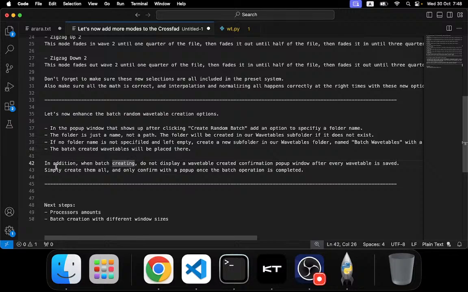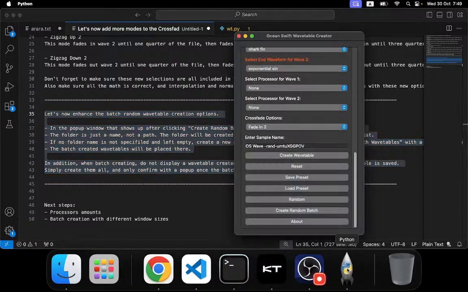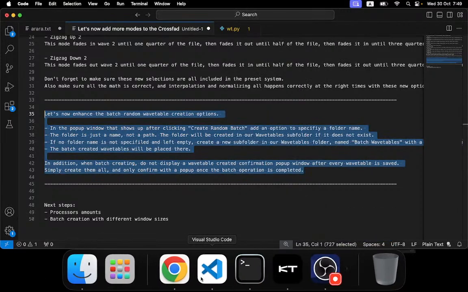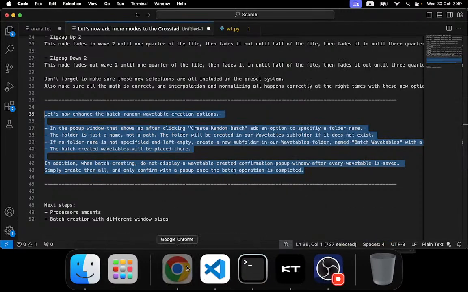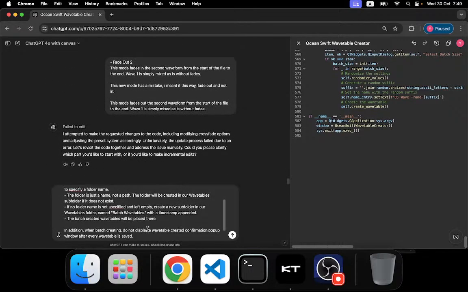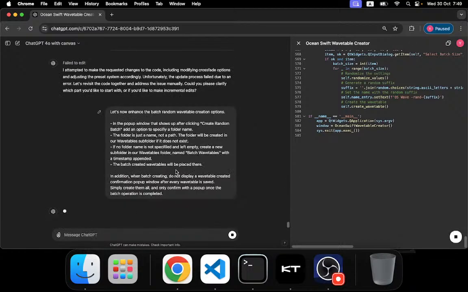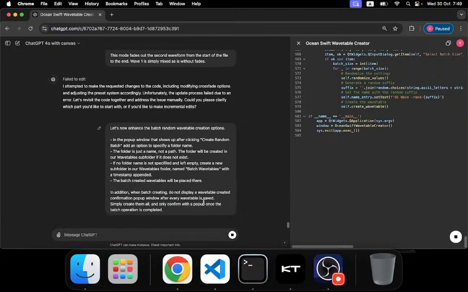And in addition, when batch creating, do not display the confirmation thing, right? Only display after: just create them and then tell us, okay, look, I created them. So I think this is the way to go. Let's try it. We've had good luck today with ChatGPT. Let's see if the luck continues. So let's go and add that. Let's now enhance the batch, and we just tell it to do that. And let's see what the behavior is like.